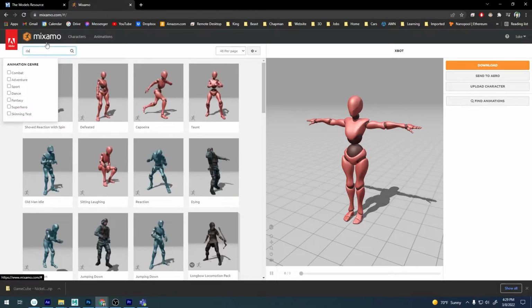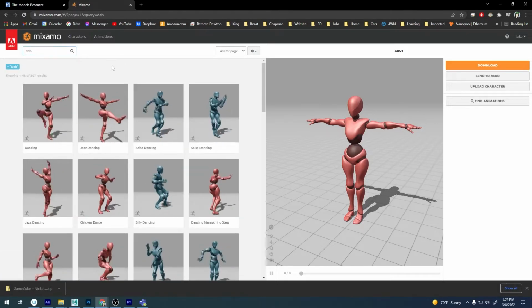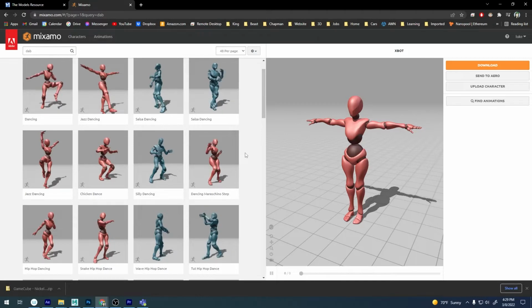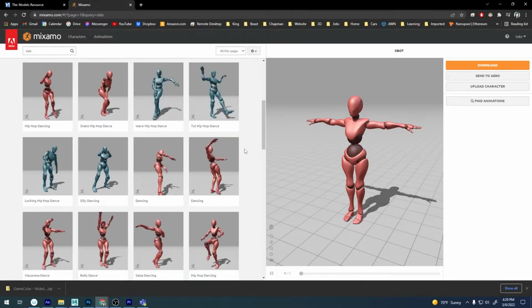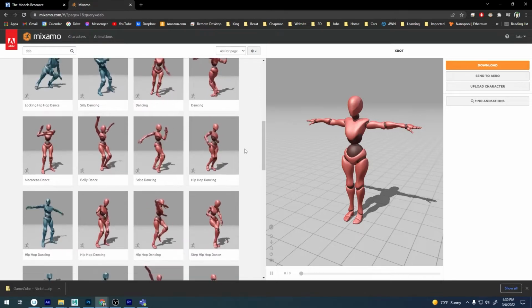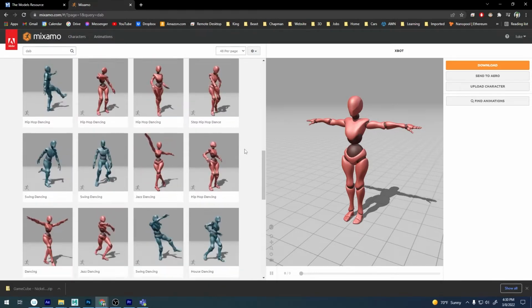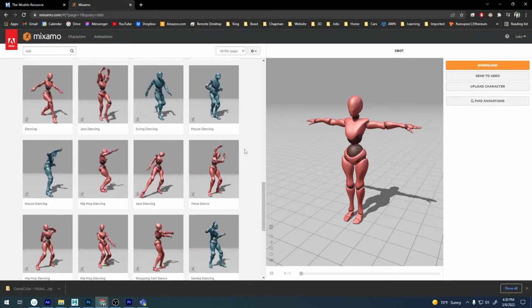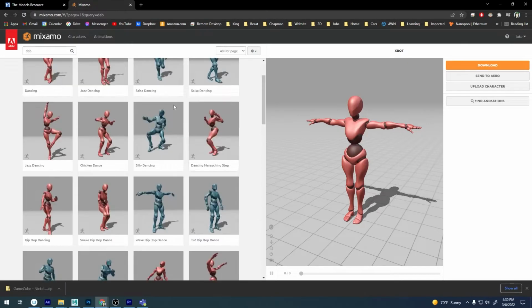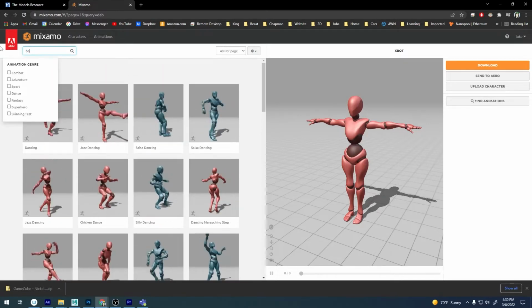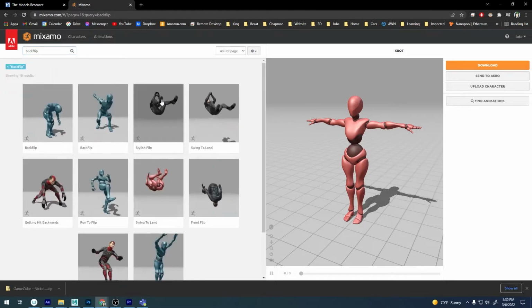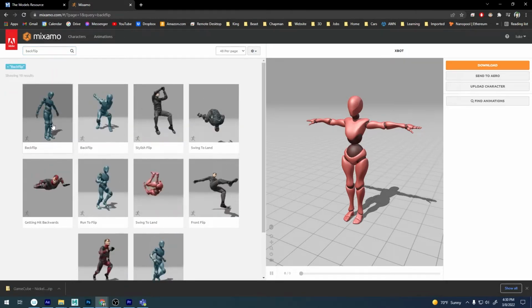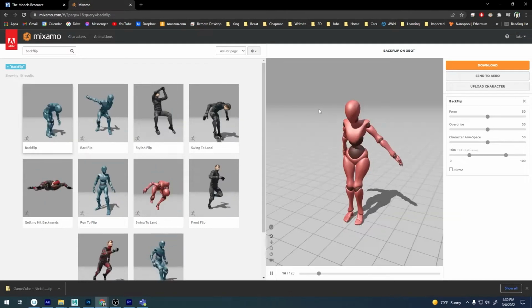Let me see if they have a dab, because I want Squidward to dab. Yeah, they got a lot of dance moves. All right, I'm gonna do a backflip.